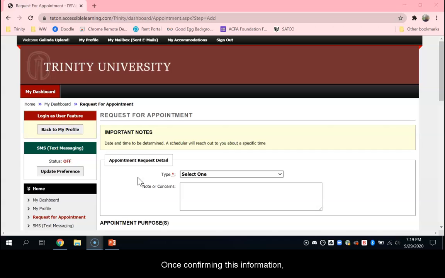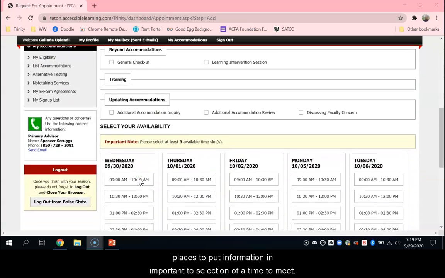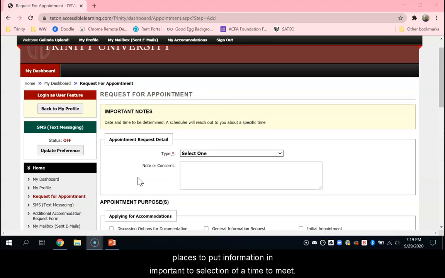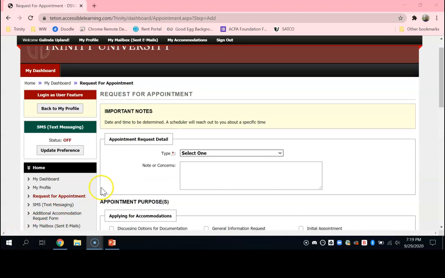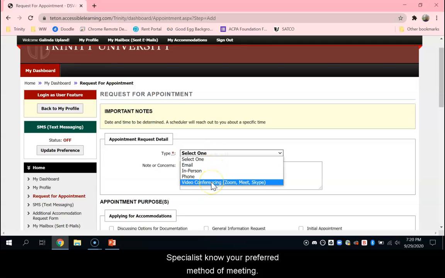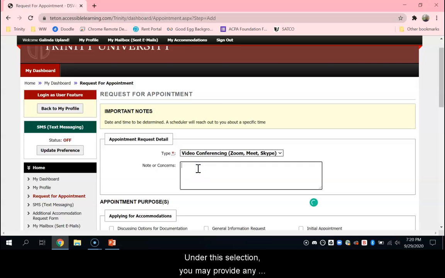Once confirming this information, you should be on a new page now. You will see a variety of options to select from and places to put information important to the selection of a time to meet. In the first step, you will select the type of meeting that you need. This lets your accessibility specialist know your preferred method of meeting. Under the selection, you may provide any additional information important to the scheduling of the meeting.